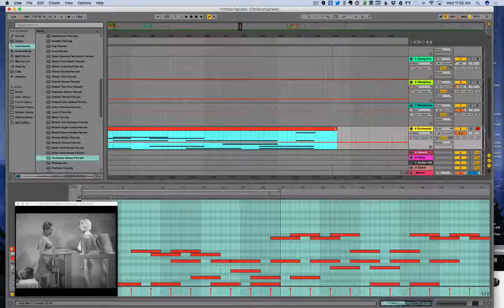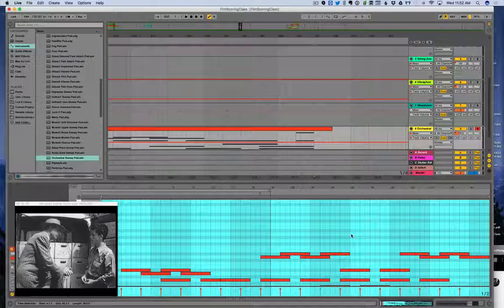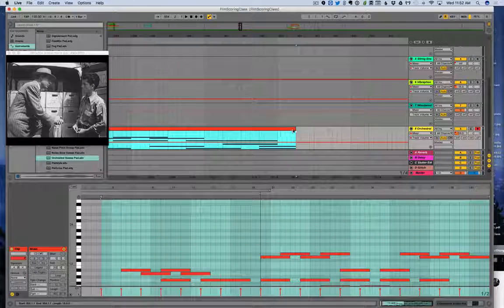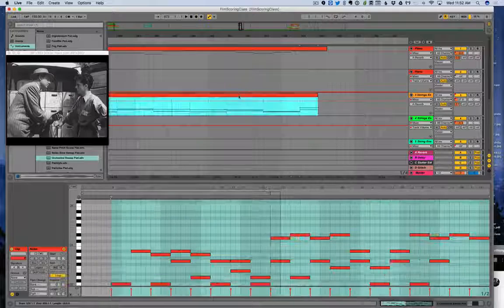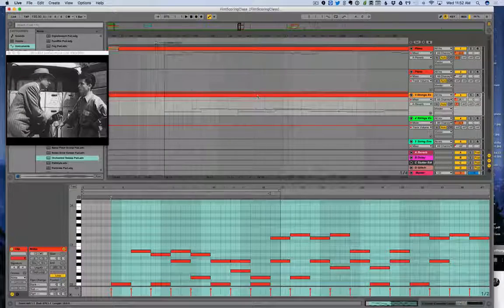Okay. I think we're getting somewhere here. Let me just extend this last one. Oops, we're set to loop. Okay, so let's duplicate this out and this out. So I'm just going to duplicate those to make them longer.